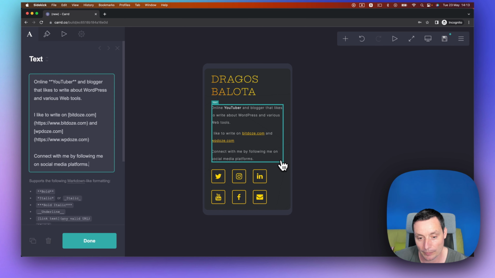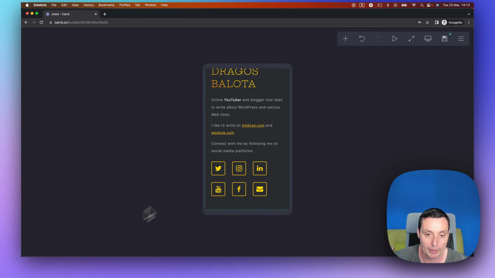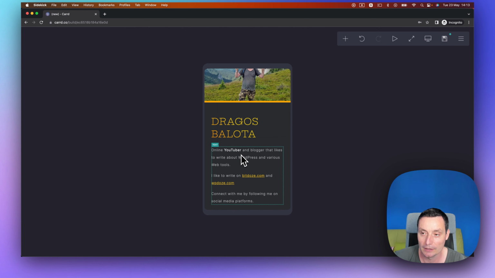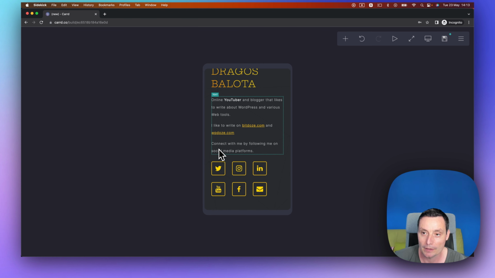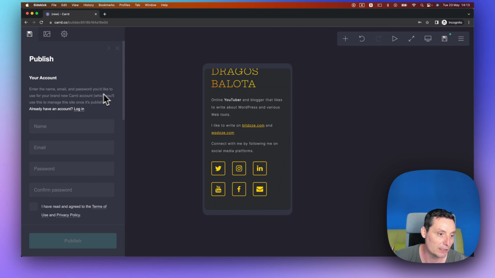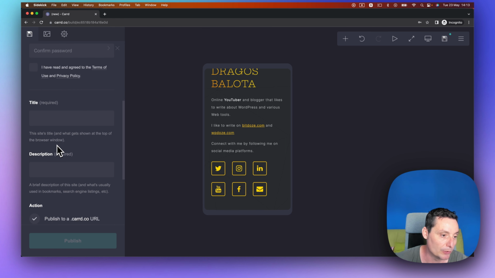It's because I have more icons than the default one. It's better to have them split in 2 separate rows, and for me it's looking okay like this for mobile. And at the end, what you can do is to hit this to see how this is playing. And the other thing that you can do is to again save it. And in here you need to go again with the same options. You add your name, email, password, confirm your email. You put the title, the description.